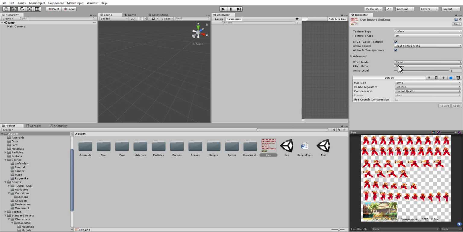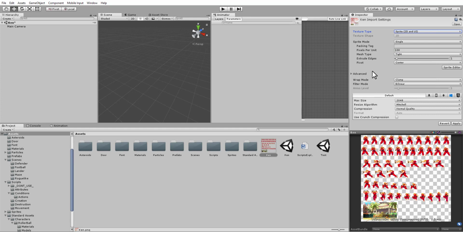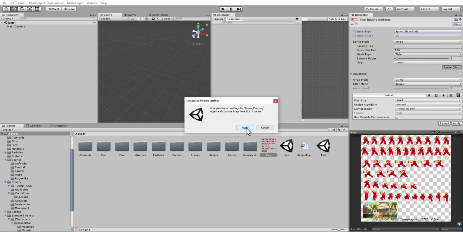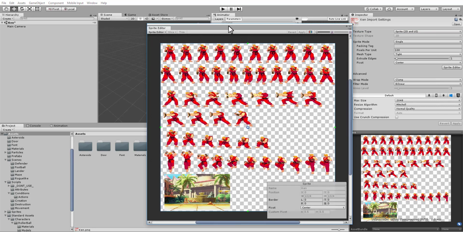By default, it comes in as a default texture type. We're going to want to change that to Sprite 2D UI. When we look down here, you'll see sprite mode, packing, unit, mesh, size, all these different things that we can mess with. But the main thing I want to do is click on this button here for the Sprite Editor. Hit apply, and that will open up this sheet.